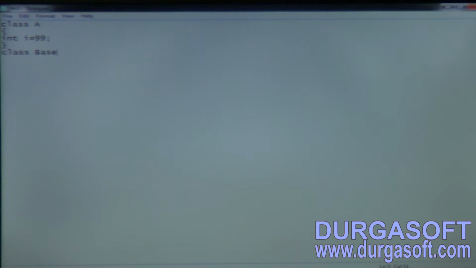Now take class Base. Within this class Base we have one primitive data type and one user defined data type. What is that? int j equals -99, and A a equals new A constructor. Now take public static void main, getting String args. Now observe this part carefully.